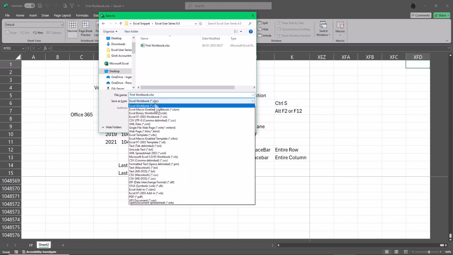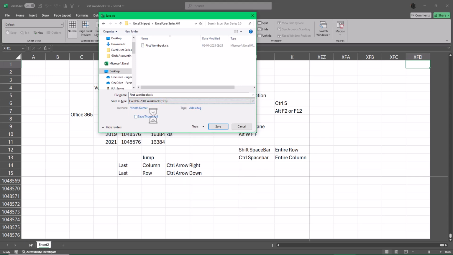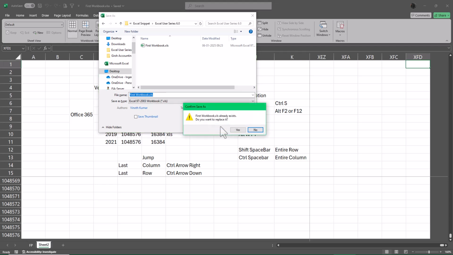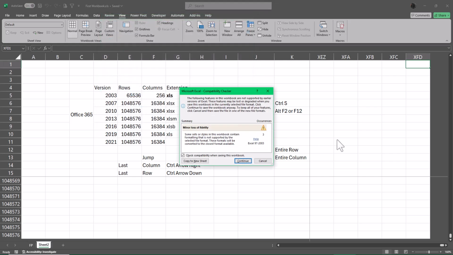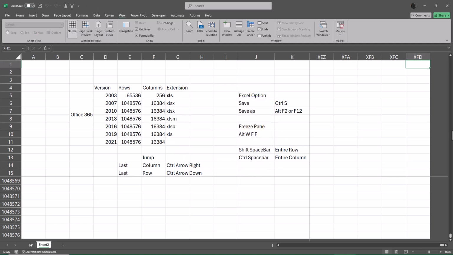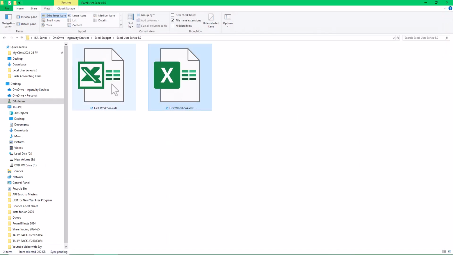and then convert this into XLS. When I save it, it is going to replace the old Excel file with a new one. That's going to pop up a window. Yes, I already have the file, and I would like to replace it. It pops up the window because I'm redoing the entire process again. I'm closing this file, the one which is XLSX, and I'm opening the XLS file here.